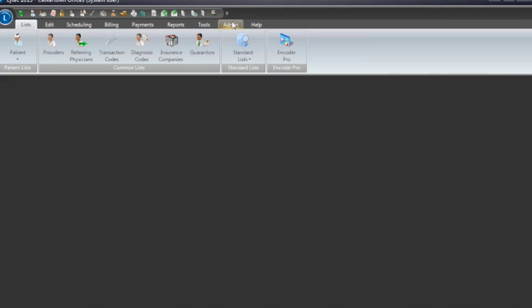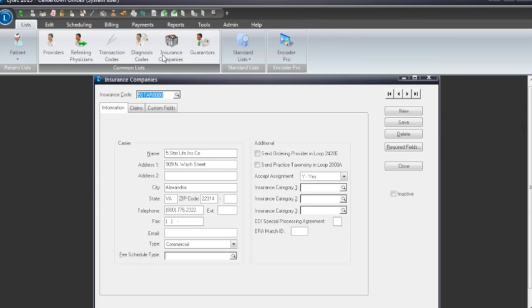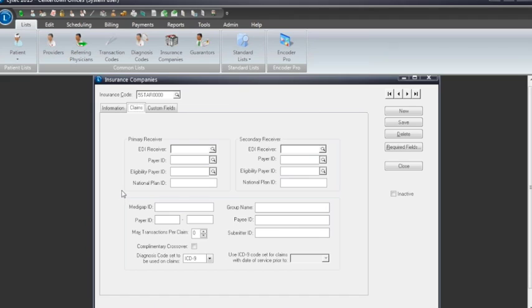Talk about a little bit of your ICD-10 preparations. To do this, let's start in your insurance company's list. Under your insurance companies, under the claims tab, you're going to see at the bottom, diagnosis code set to be used on, and this says ICD-9.